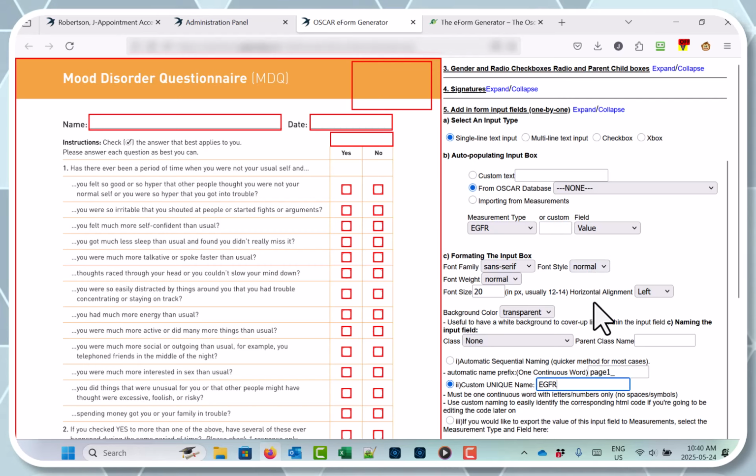Let's put eGFR in here, and we will just draw a box for it. There we go. And so that will now pull up the latest eGFR and put it into this field.